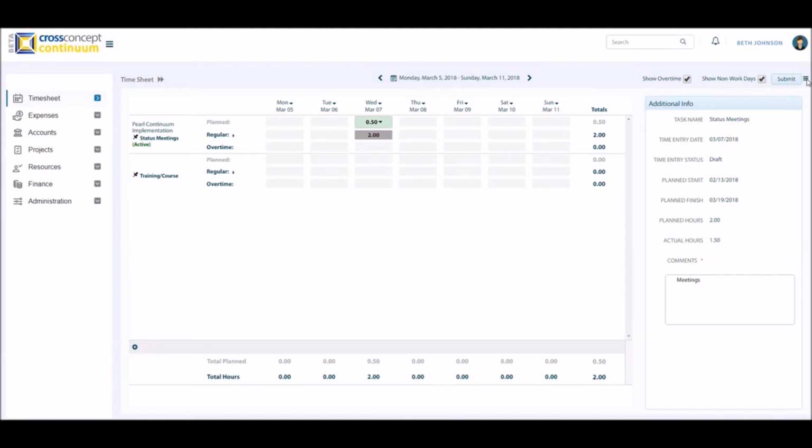If we want to copy the planned hours directly into the regular cells, we can click the arrow located next to the planned hours cell. We can also do this for the full day, for the full week, and also for the individual tasks.